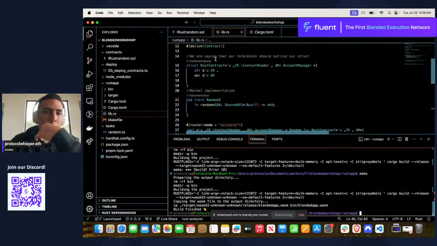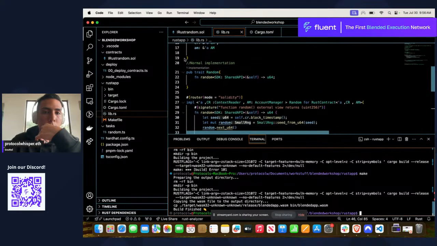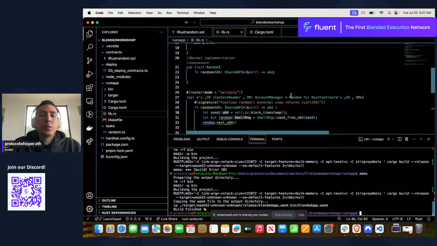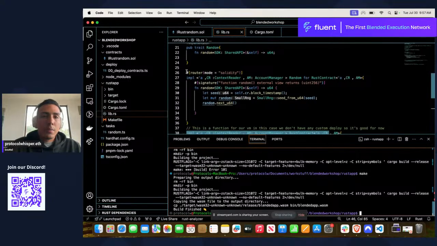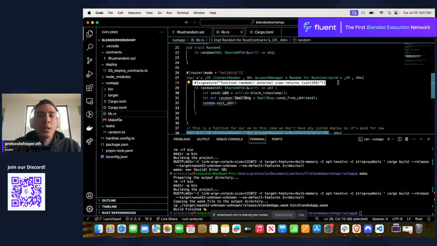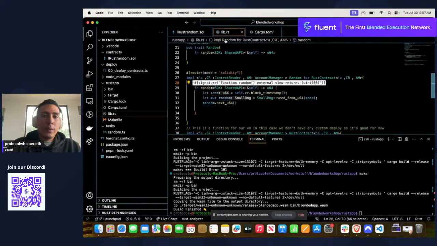What we did was create our smart contract with the correct references. We have the random trait where we say I want to execute the random function and I want to return U64. Then we say my Rosa contract will be called by a Solidity smart contract, so I set up my router mode to Solidity. And then this is the funny part. When we put the signature, we say function random string view returns 256. And if you remember, it's the same signature as we use in our interface.